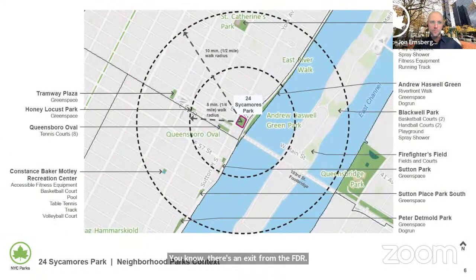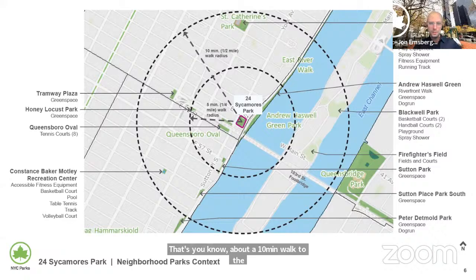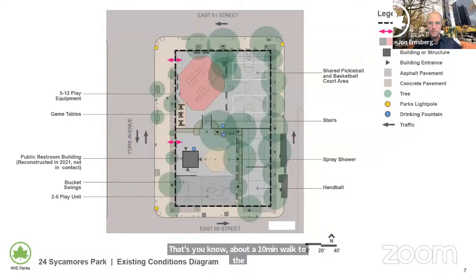And in terms of nearby parks, this is an essential park for the area to provide a playground right here. The nearest playground you can see to the north is St. Catherine's Park. That's about a 10-minute walk to the north. So we like to serve every region quite locally.